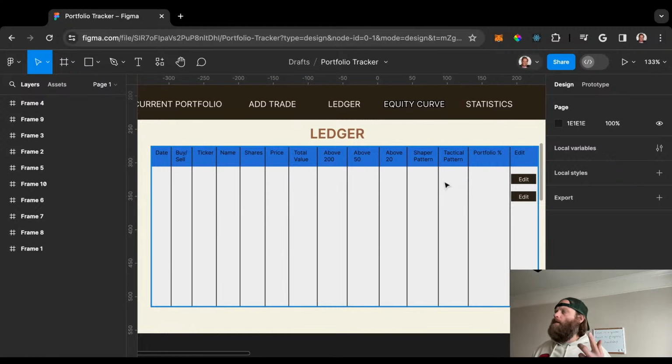I could make those drop down. I might do it both ways, because I think for me to have a drop down menu would be easier. That way all the data is similar. And I mean, I only use a handful of shaper or base patterns and then tactical patterns. So I may make those drop downs as I think about it.